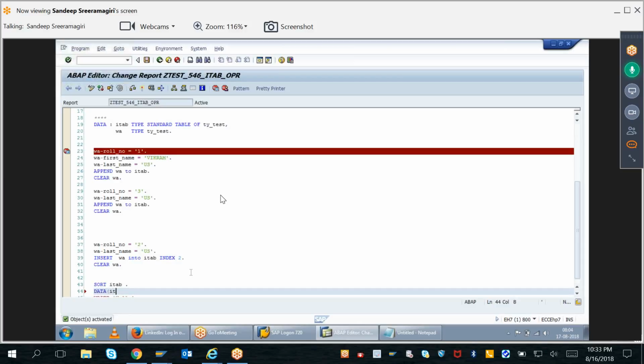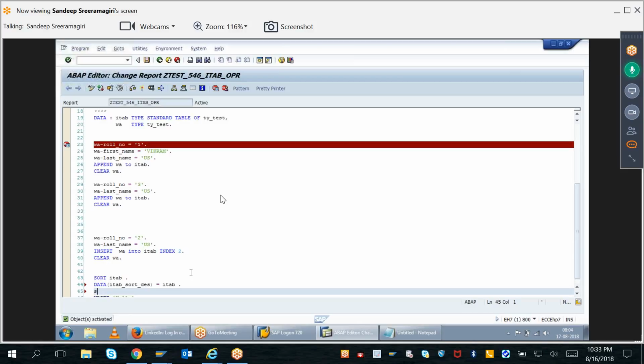Now what will I do? This is a new way of creating data. Data itab_sort equals data. What I am doing is creating one more internal table right here and passing the data to it. Now I say itab_sort sort by roll_number descending. I want to sort the internal table by roll number in descending order.